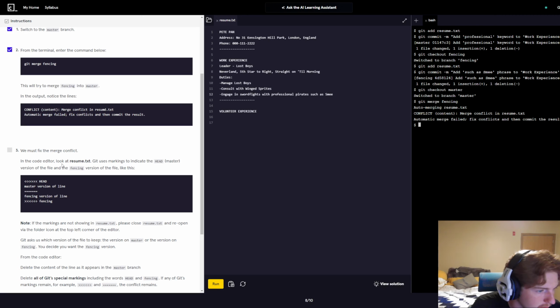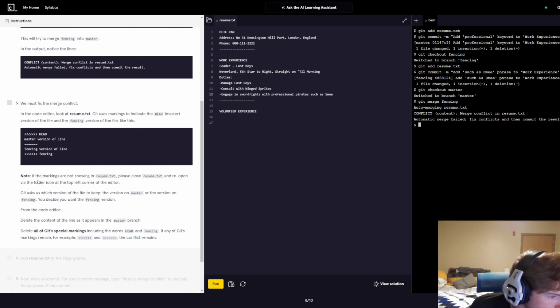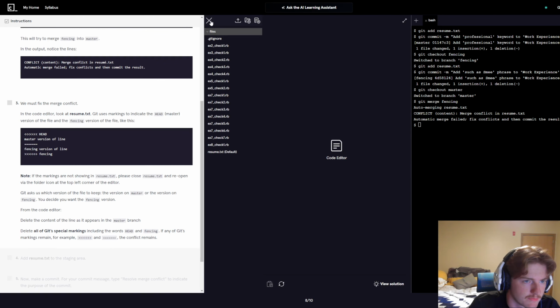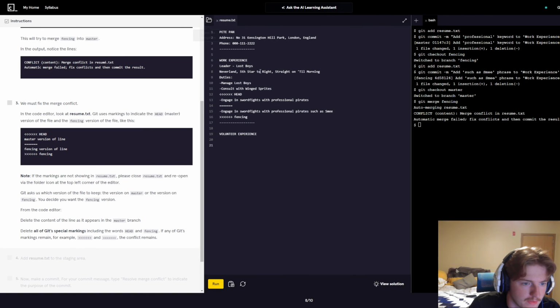In the code editor, if the markings are not showing in resume, please close. Okay, I see. That's why I was very confused. Here we go. Now we can see where it says head, engage in sword fights, fencing, engage in sword fights with professional pirates such as me. Okay. Please close and reopen.